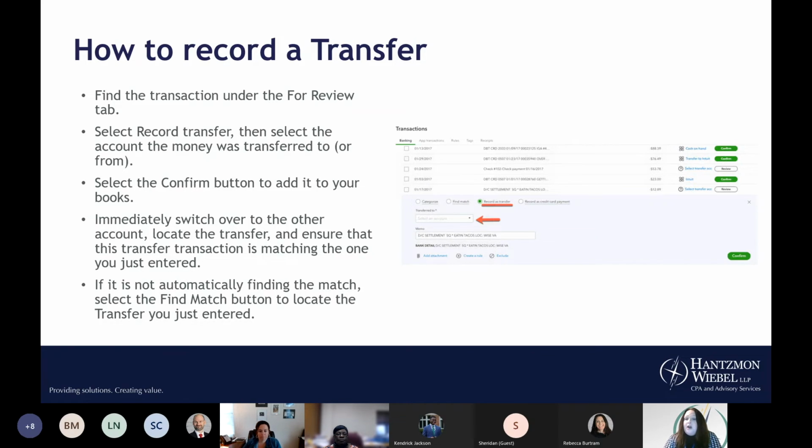If you do not click that Find Match button and you don't match to the transfer that you just entered, and you just record it as a regular transfer and you click your Add or Confirm button in the other account, you will duplicate your books. So it's extremely important that you click the Find Match button if QBO does not automatically pick up that match. If QBO does pick up the match, then you can go ahead and click either the Match button or the Confirm button if match is being recognized.